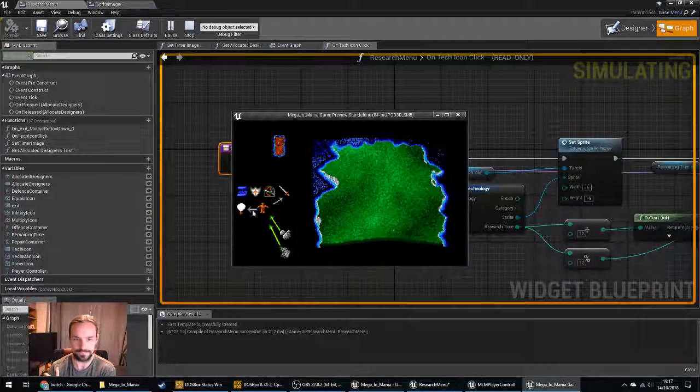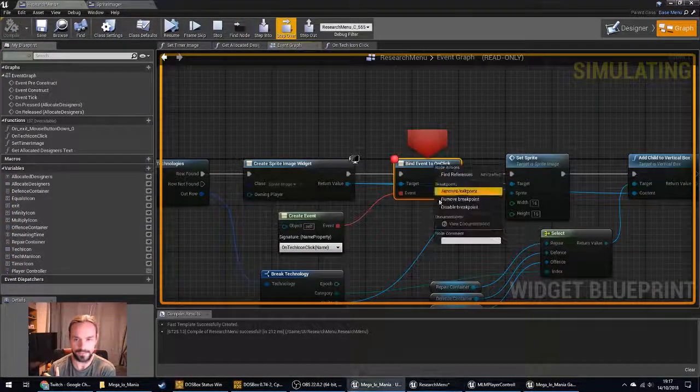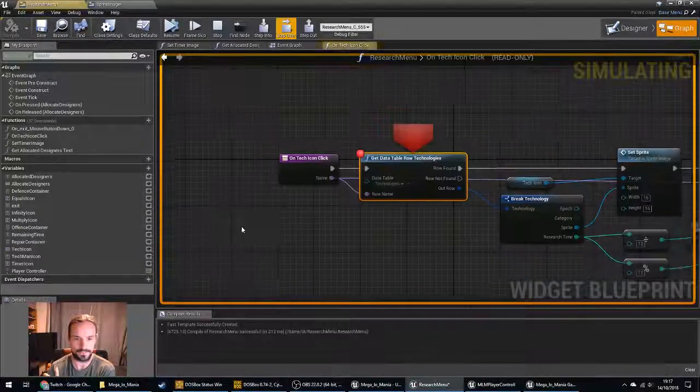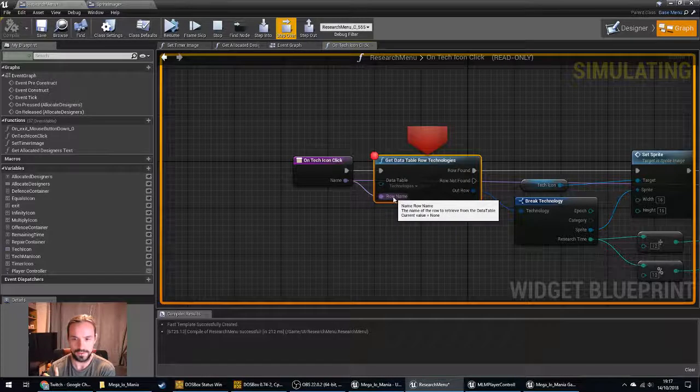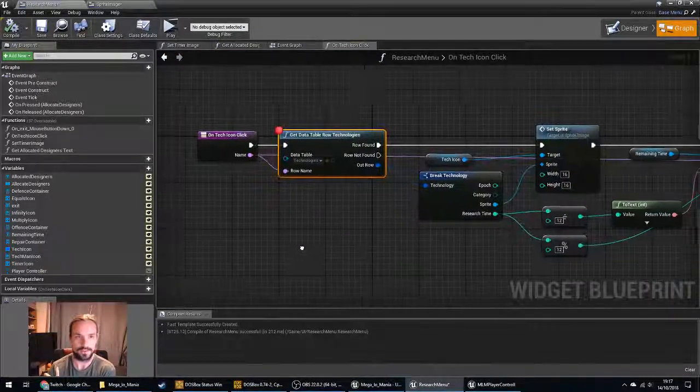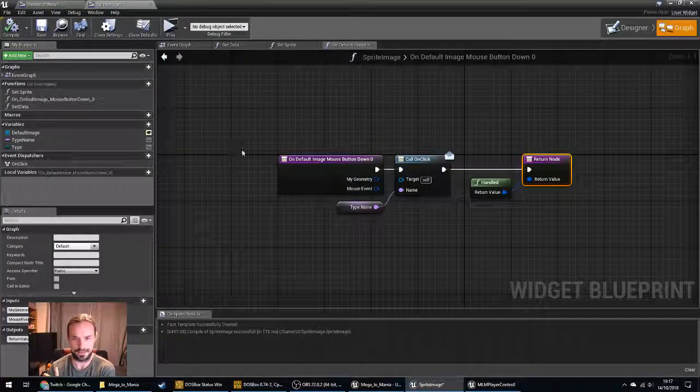Let's try again. Binding works, we don't need that. Click on something. Our row name is none. Our tech icon is none. Okay. I remember now.